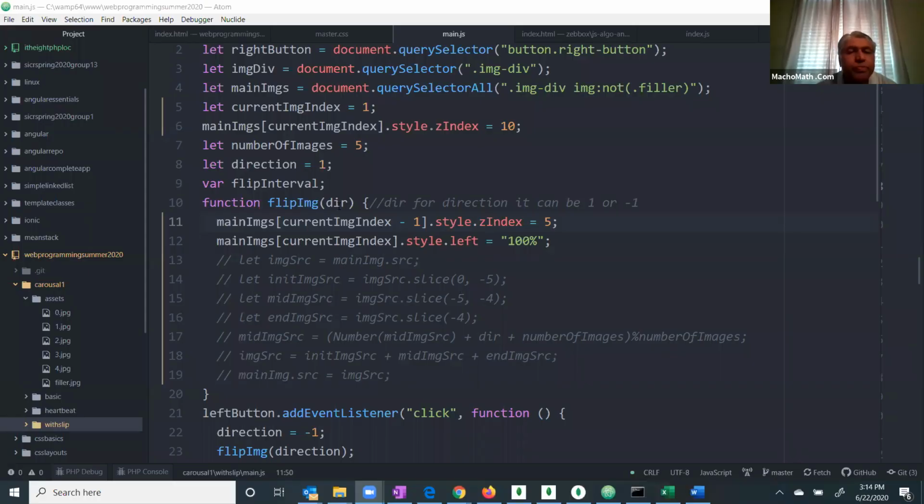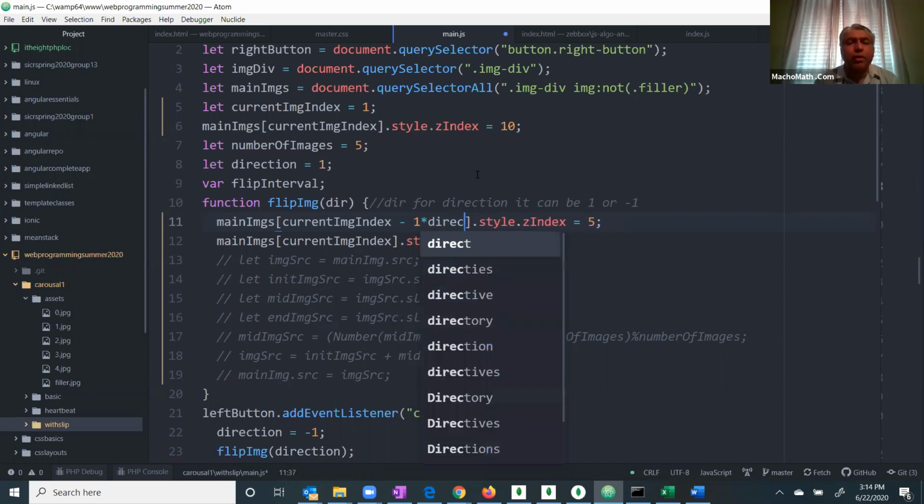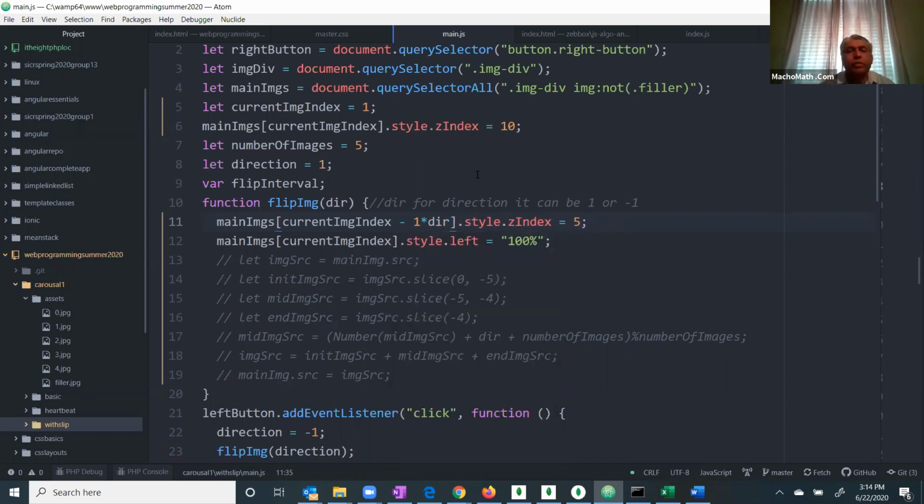So let's try to build it once more. Share screen, right? So we come over here. Since I have given you this explanation now, let me do one more thing over here. Let me multiply it with direction, which is dir.